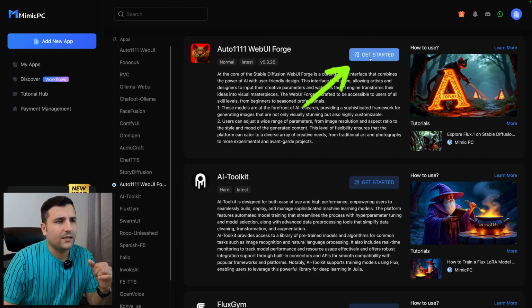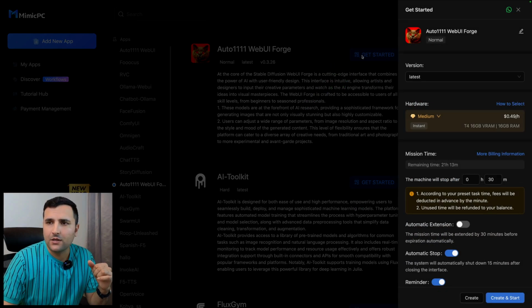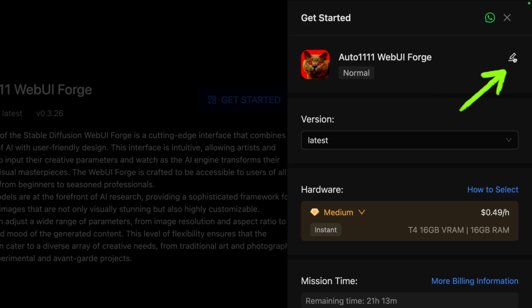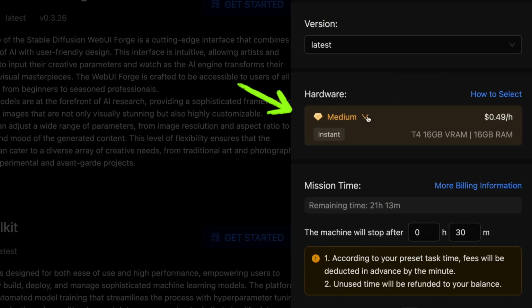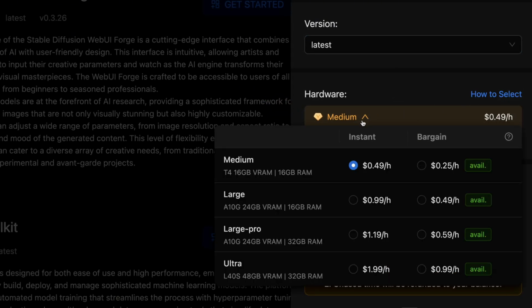So I hit the Get Started button from here, and from here I first can rename this tool. I can use the latest version to use all those amazing features. From here I can choose on which computer I want to run this tool. So let's explore the pricing here. I can use the medium, large, large pro, and ultra.